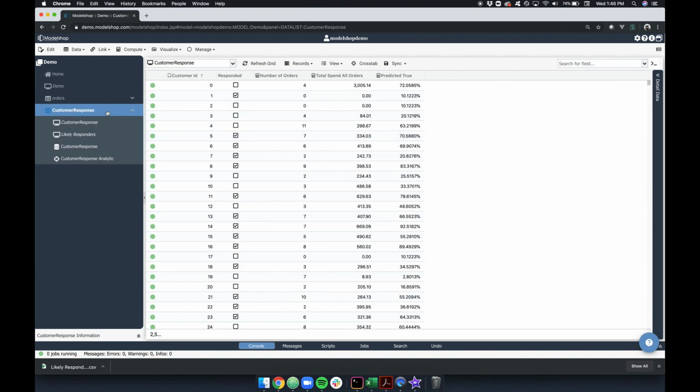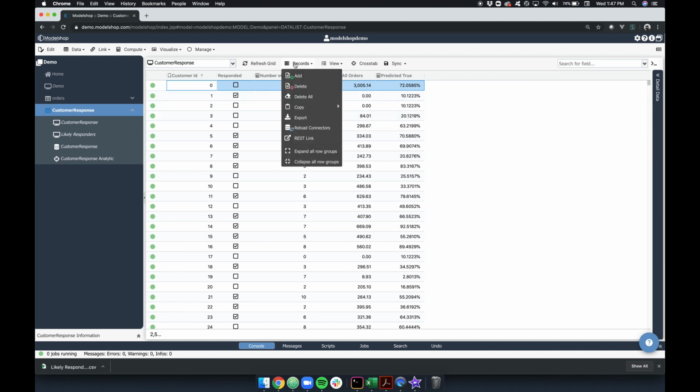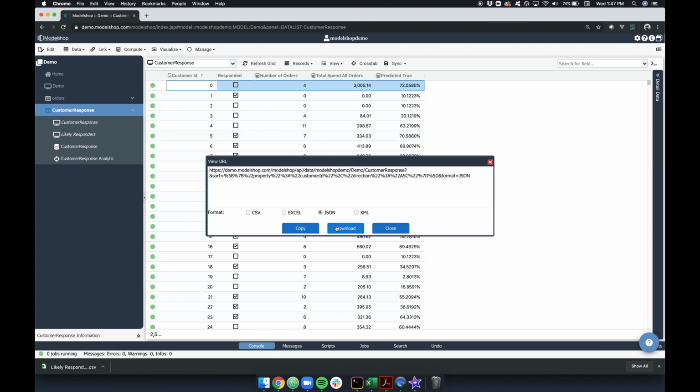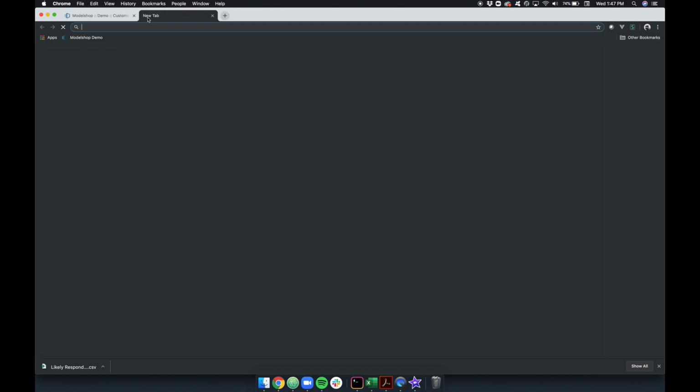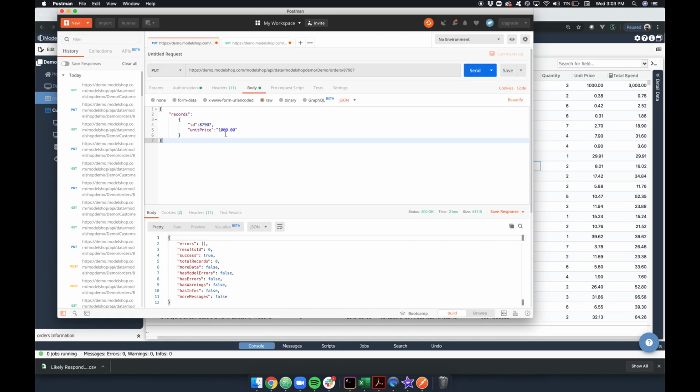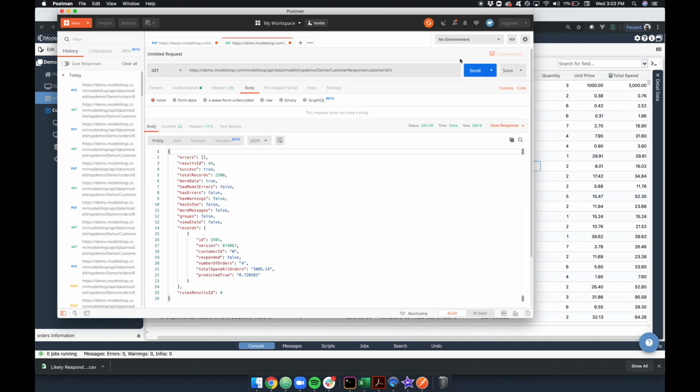Similarly, if we go and look at our customer response data, you'll see that now for customer 0, we still have 4 orders, but now the total spend is $3,500.14, and the predicted true is up to 72%. While this may seem like a subtle difference, the ramifications of it are huge, because everything in Modelshop is wrapped in a REST API, meaning you can send in new data and get the results out in real time, empowering subject matter experts to not only create models that do exactly what they want, but also deploy them across the business to make real-time and instantaneous impact to your bottom line.